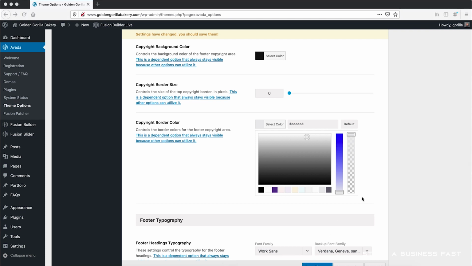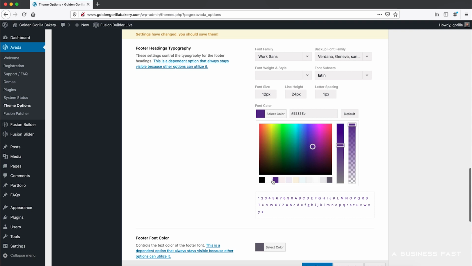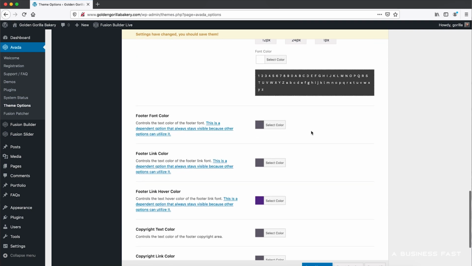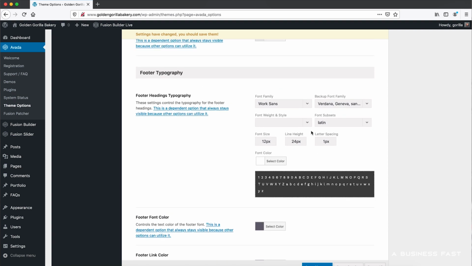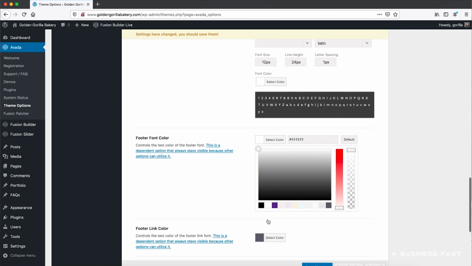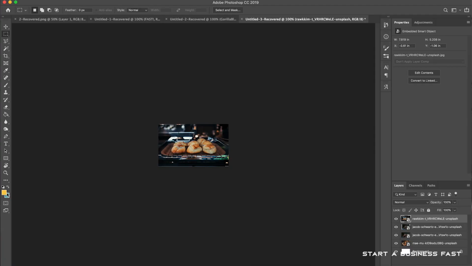And I've closed down Photoshop, so it'll take a minute for that to reopen. While that's reopening, I'm going to go down here and change out the footer's typography. And right now the font color is this weird purple color. I'm going to make it white. And then the footer font color, this is the footer headings. I'll probably end up changing those to gold as well. But the footer font color, I'm going to make white. And the link color, I'll make the gold color as well.